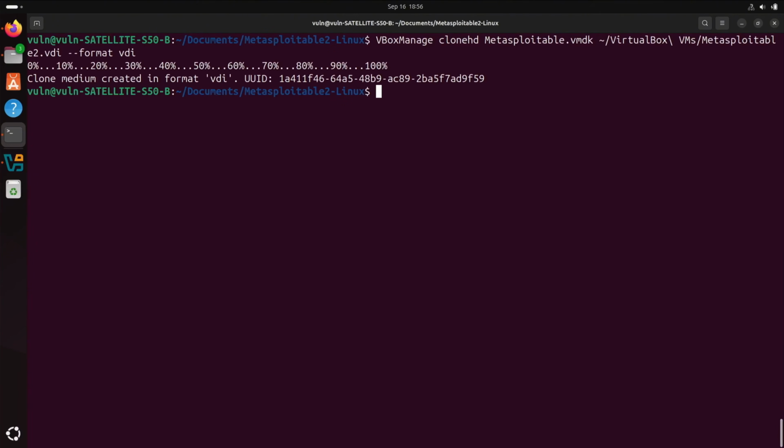Also, the backslash is used to tell the system that the space is part of the folder name, not a separator. Then we have Metasploitable2.vdi, and this is the new file name that we chose for the converted disk with the .vdi extension. And the last part of the command, --format VDI, tells VirtualBox to create the new disk in its native VDI format. We can't simply give the file a new extension like .vdi because the underlying VMDK data has to be properly converted into the VDI format.